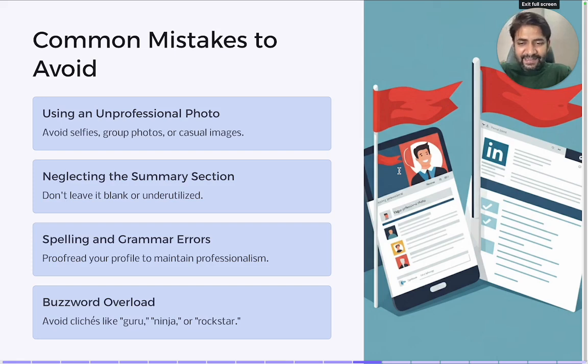Avoid clichés like guru, ninja, rockstar. Don't. They sound very unprofessional. And again, they are good on Instagram and TikTok, but not here on LinkedIn.